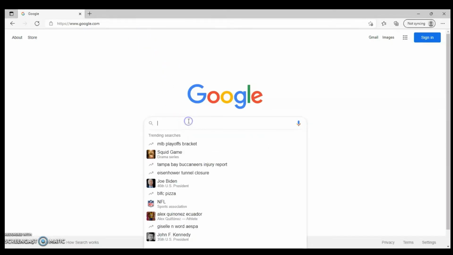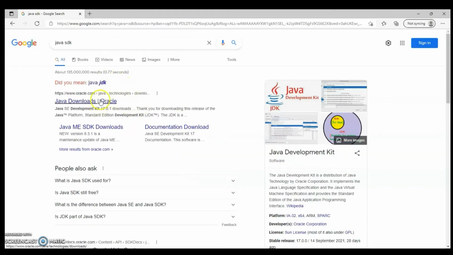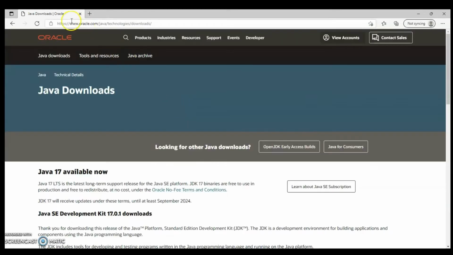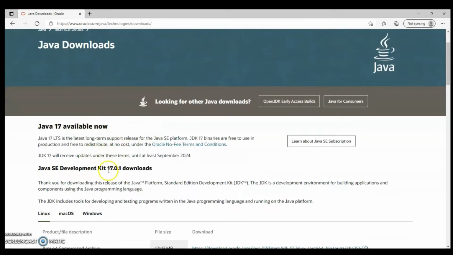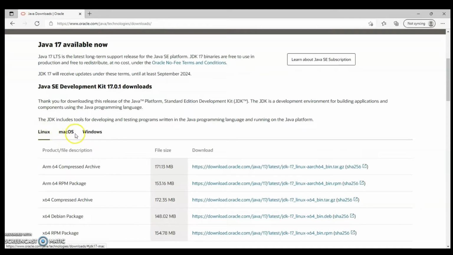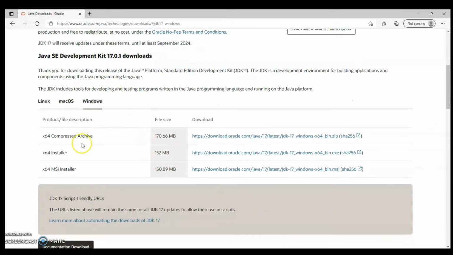So all you want to do is search for Java SDK, and you can just click on this one. You'll be taken to this website, oracle.com/java/technologies/downloads. This is where you can download the latest Java SDK, currently version 17.0.1. You just select the tab corresponding to your operating system, whether it's Linux, Mac OS, or Windows. I have a Windows machine, so I would download the 64-bit installer, the .exe, and click download.